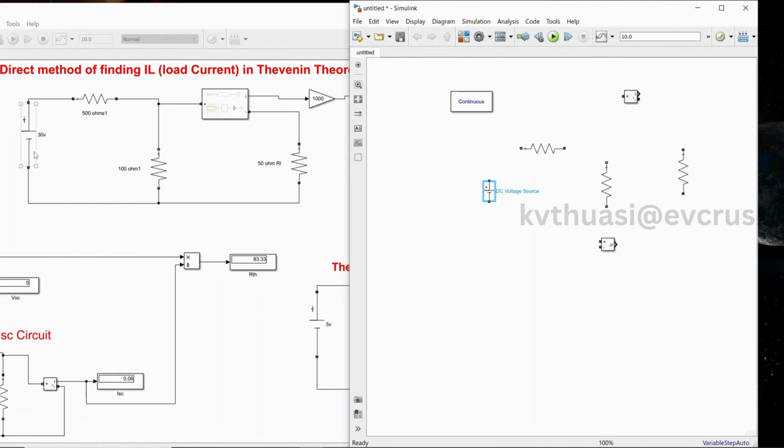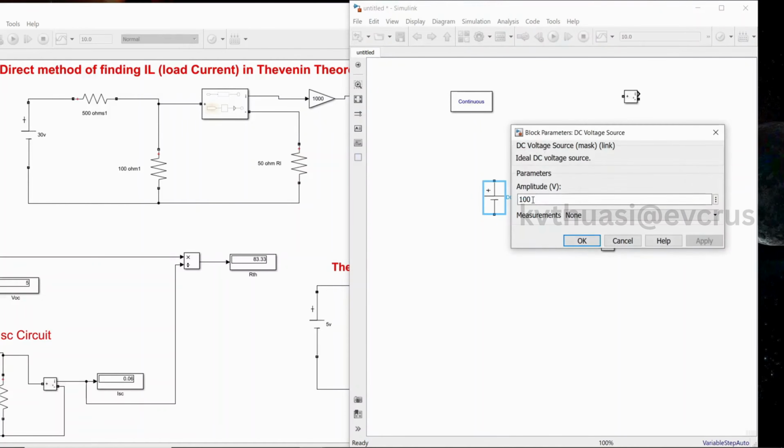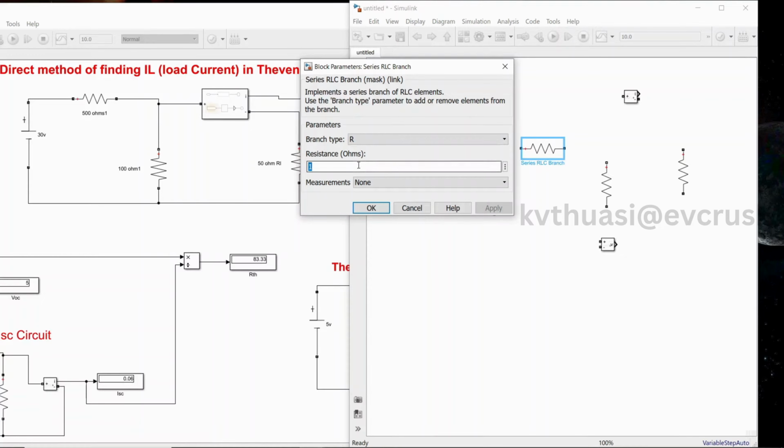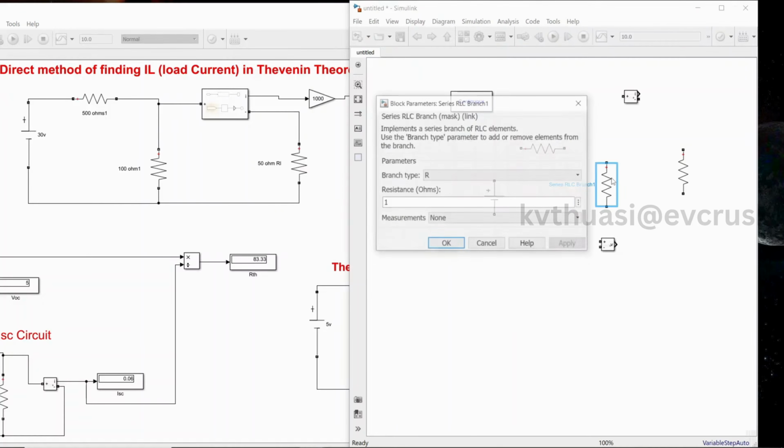Okay, so here we are applying 30 volts. Double click on it and give the voltage amplitude as 30 and click on apply. And this resistor is a 500 ohm, double click on it and give the value of resistance as 500 and click on the apply and OK button. And again double click on this and enter this resistor as 500 ohm resistor, click on apply as well as OK.